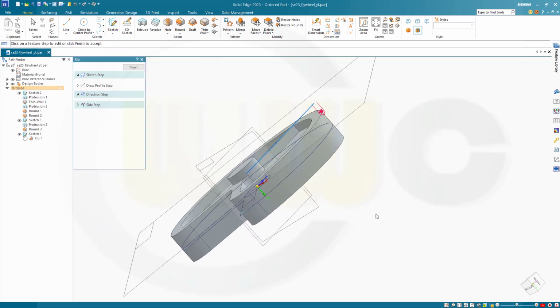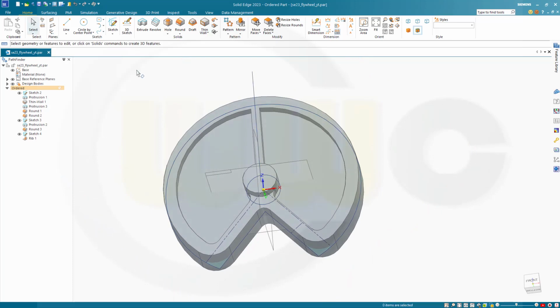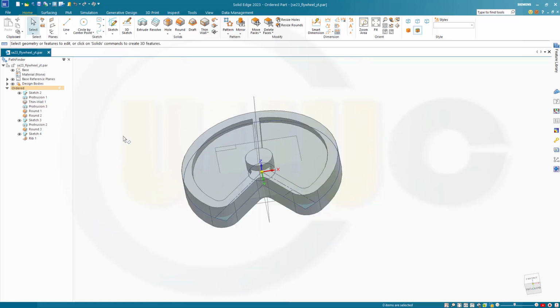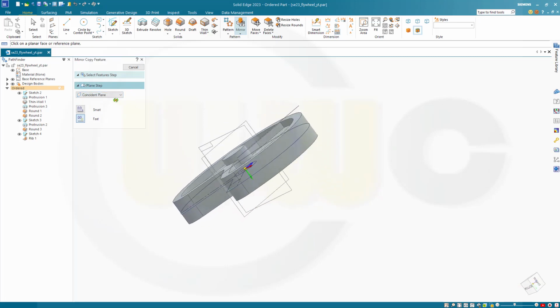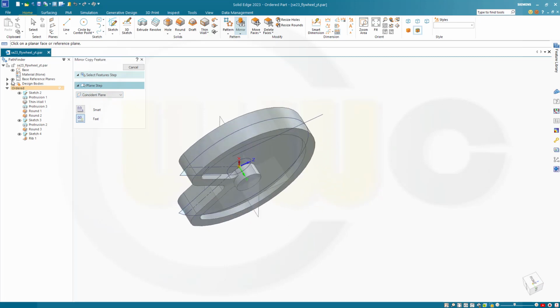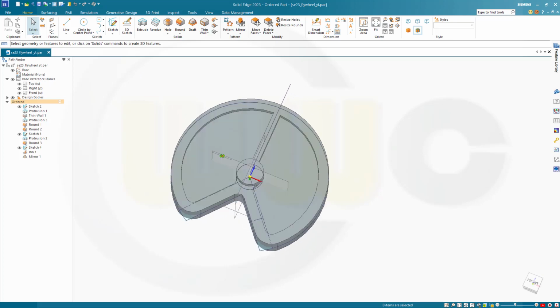And make sure you confirm again that direction. Finish, cancel this out. Can I mirror that rib? I'll try. I want to mirror that rib here. Okay, it should be fast, that would be okay. And the plane step, let's confirm this, would be of course that front plane. So let's go for the front plane here. Finish, no cancelling, that's okay.